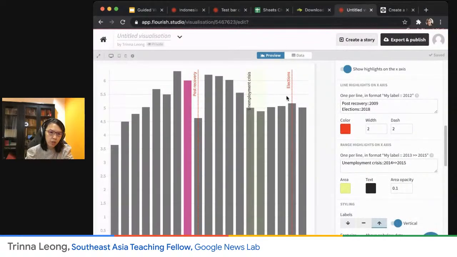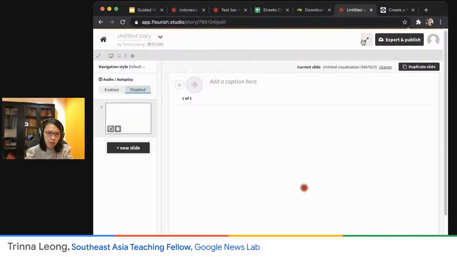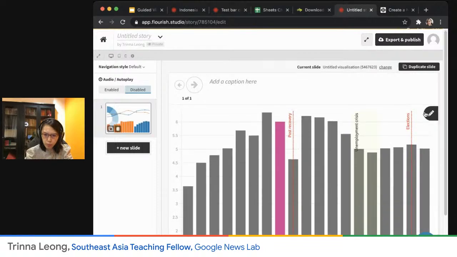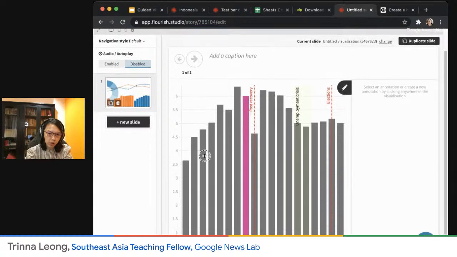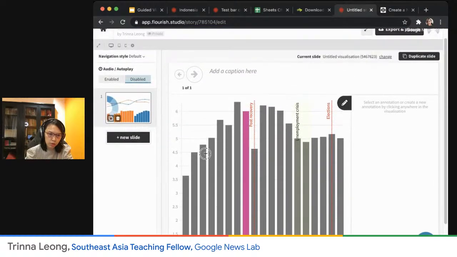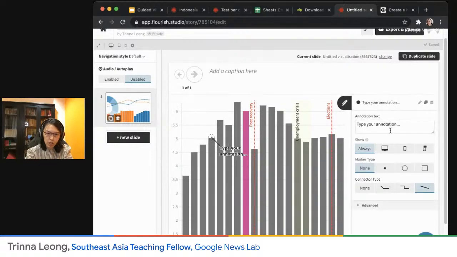So for example, I've done this. I would want to now do a different type of annotation style, which is, I would just go to create a story. And once it loads, you can see there's a little pencil icon on the right. If you click on it, it's actually an annotation. So I could just select, perhaps, which year I want, say 2004. I'll just click here, and then I can actually type my annotation. So maybe I could say here, for example, palm oil prices.